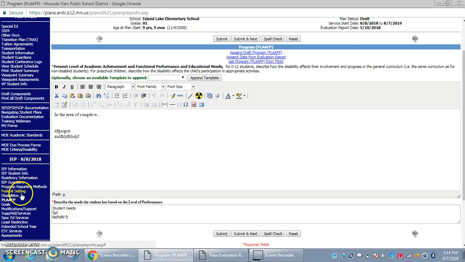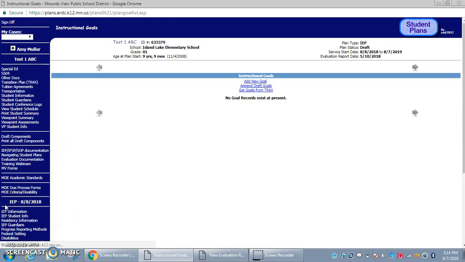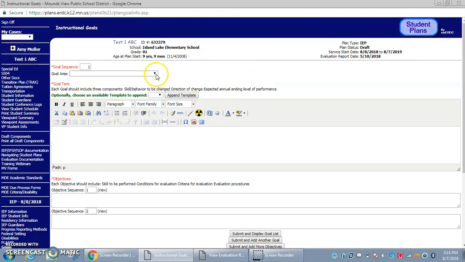So now we are going to do goals. So I'm going to move to the next page and I'm going to add a new goal. Again, just like what we did with the present level of performance, we can append a goal or we can get goals from tracks. So I'm going to show you first how to add a new goal. So click on Add Goal.